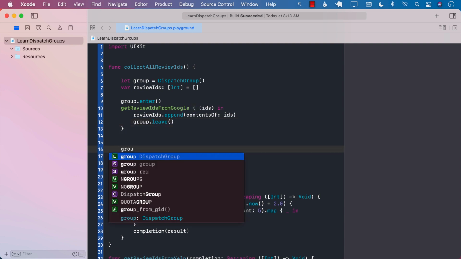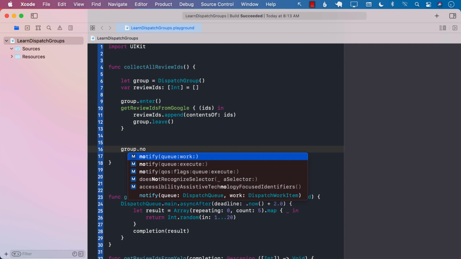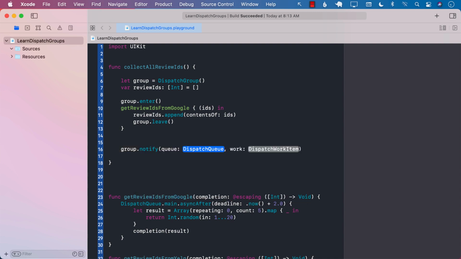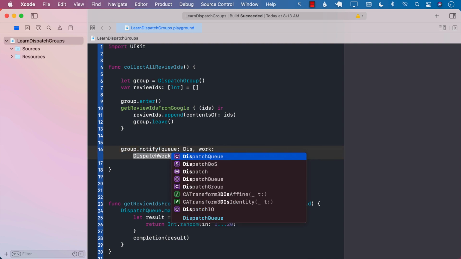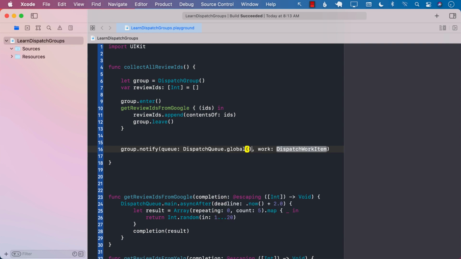So we will go ahead and put group.notify. The group.notify is only going to get called if you have entered into the group and if you have left the group. The first argument is the dispatch queue. You want to notify on the main thread or on the background thread. I'm just going to say, well, let's go ahead and notify on the background thread.